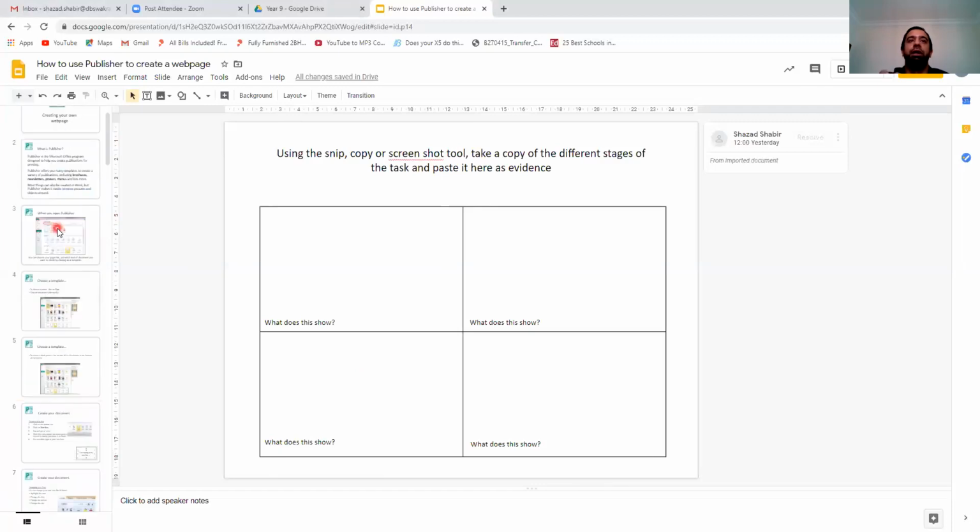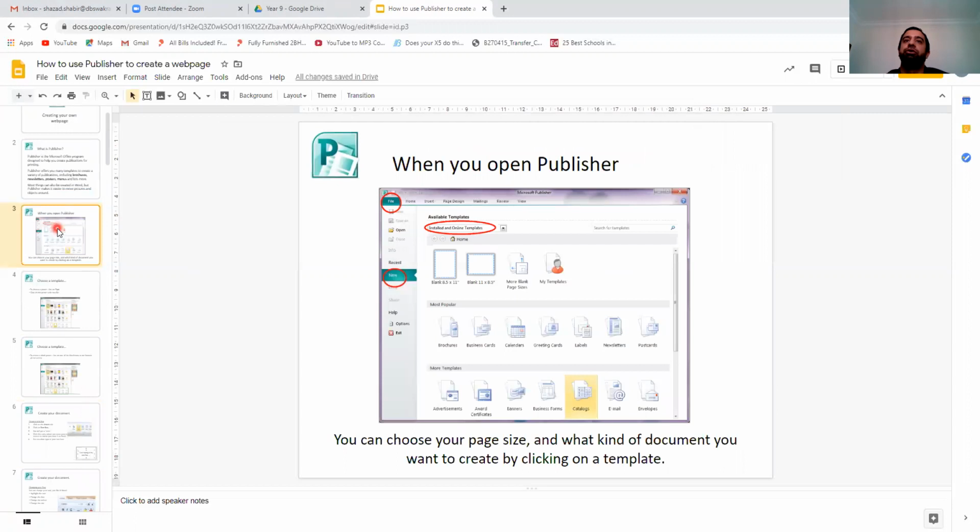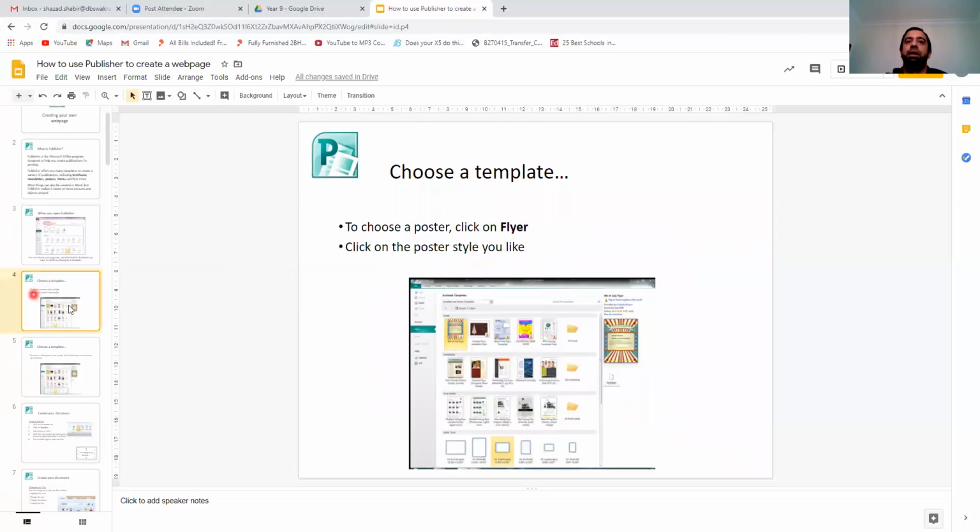Okay, so the first instruction page, which is slide 3, allows you to choose a template. You will see many templates there: brochures, business cards, calendars, greeting cards. You can decide what kind of document you want to create by clicking on a template. That's entirely up to you. So choose a template: you open up Publisher, click on New, and it gives you options of templates. You choose a template.